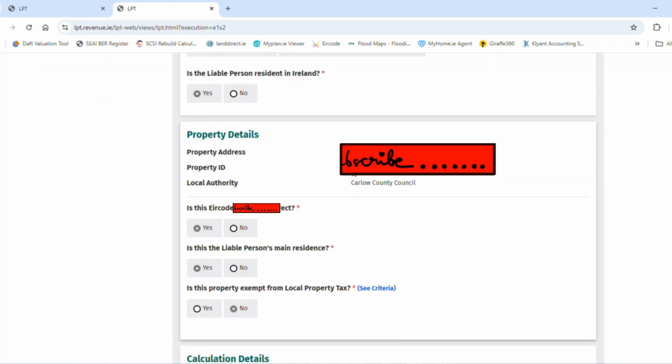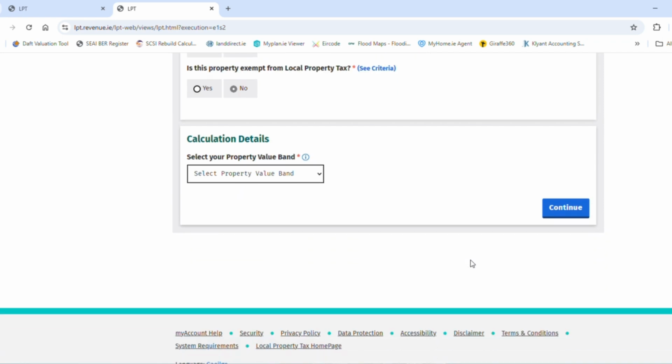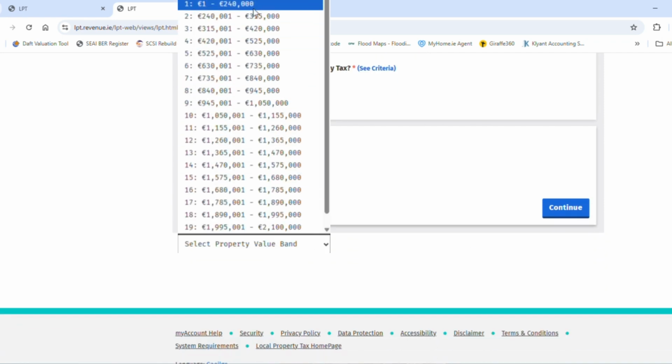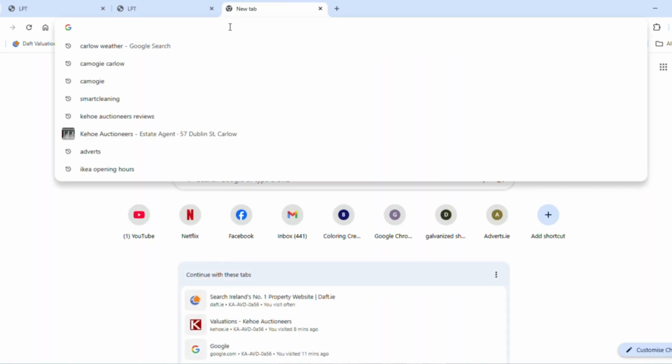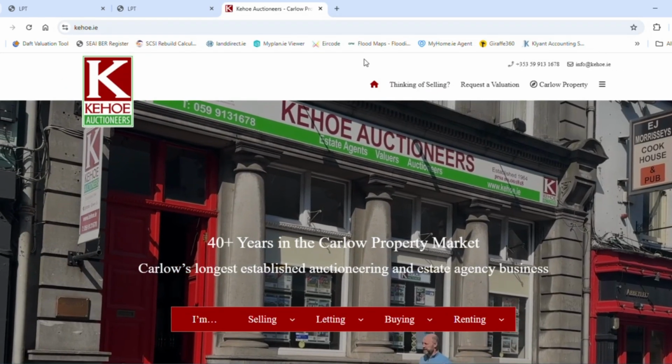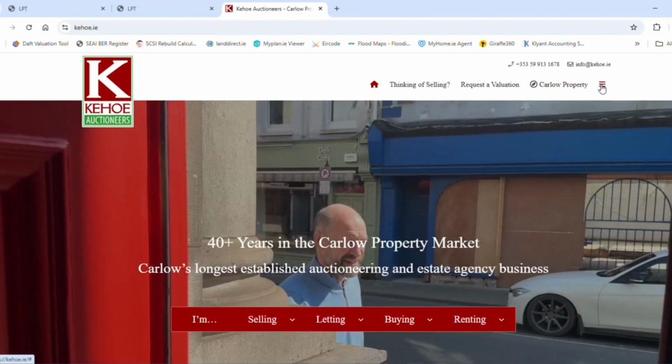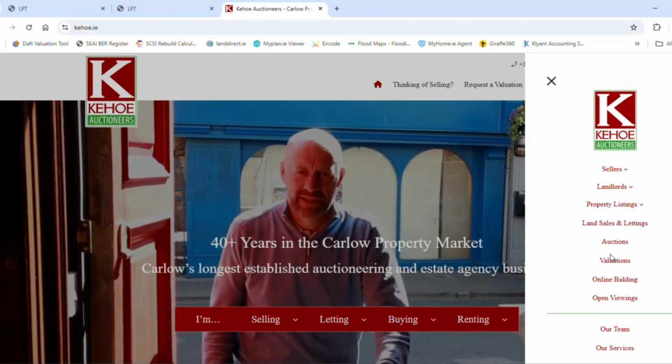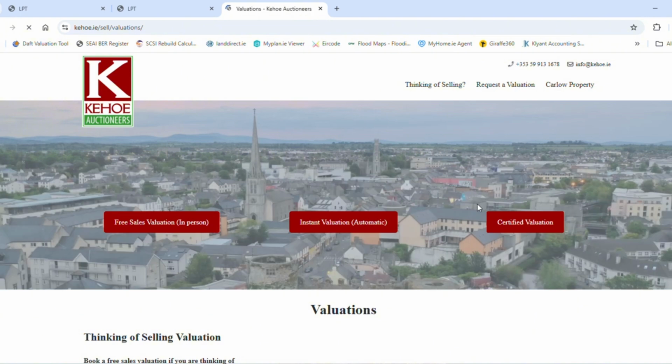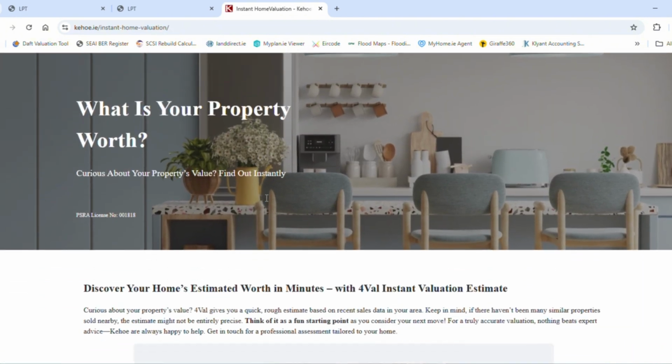It's very easy. We fill in a form, give them all the details that we know, and then we select the band, and it is that easy if you know your band. If not, we go to Kehoe.ie and we click on that hamburger menu, the three lines in the corner there, and we select valuations. Click on instant valuations here and scroll a little bit down.